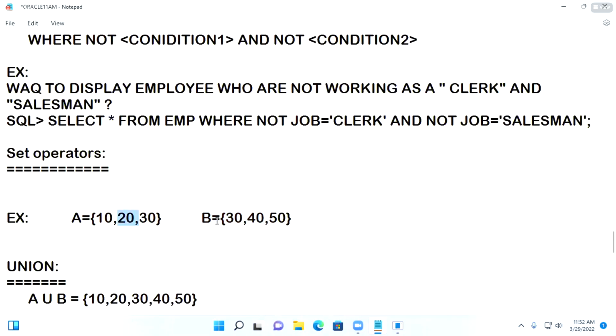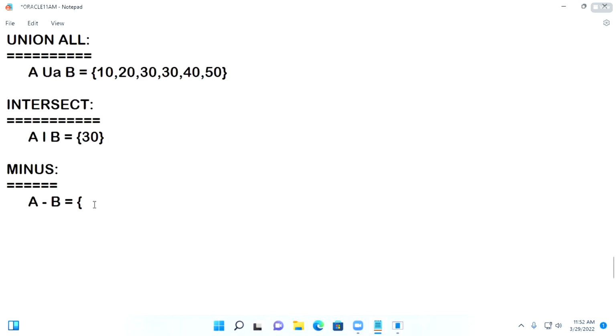20. Is 20 there in the right side? No. So 20 is my answer. 30. Is 30 there in the right side? Yes. Is it common or uncommon? Common. Understand? So the minus operator always returns left set values which should not be there in the right side. What is the answer here? 10 comma 20. Okay? Right. For example, if I'm giving B minus A, what is that? 40, 50. Only left side.